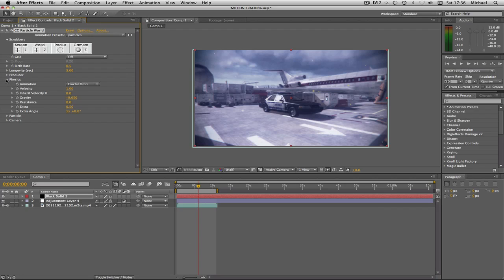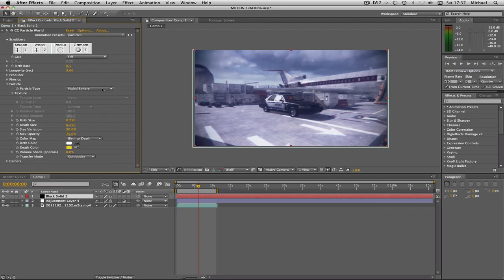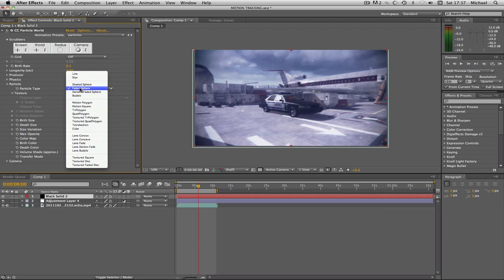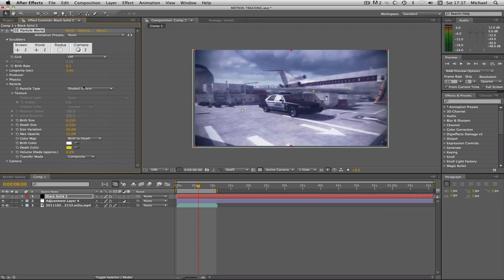Animation, on to click down, drop down physics, animation, fractal omni. Make sure that says fractal omni, not fractal uni. Fractal omni, velocity 1, inherit velocity percent 0, gravity minus 0.05, but you can change yours, or 0.050. Resistance 0, extra 0.5, and then we're going to go particle, faded sphere. Particle type faded sphere, not shaded sphere. I've made that mistake, and yeah, faded sphere.